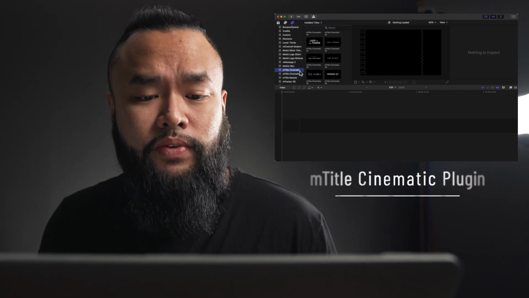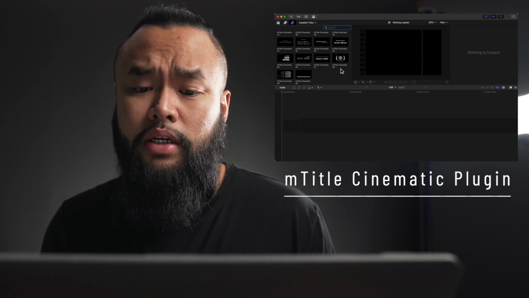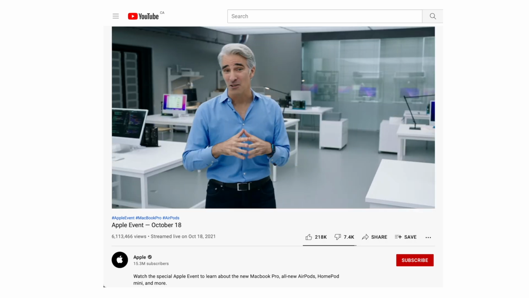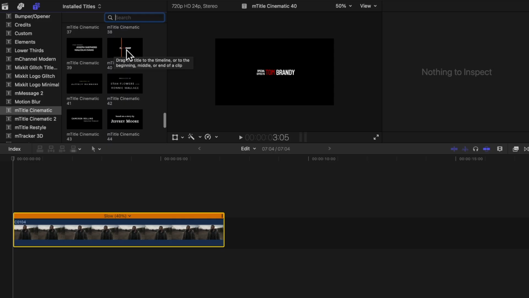So I'll be using MotionVFX's M-Title Cinematic plugin in this example, which Apple also used during their MacBook event earlier this month. So say I want to add a title to match the movement of my face. You can now easily do this in under a minute. Once I have a clip selected, I'll then look for a text style that I want to use. I think I'll go with this one right here.